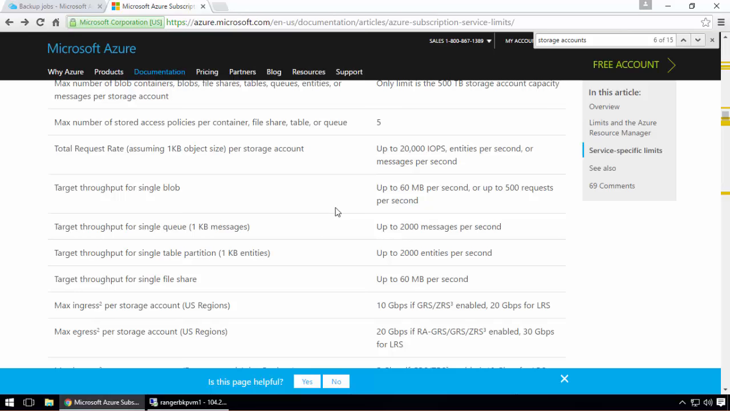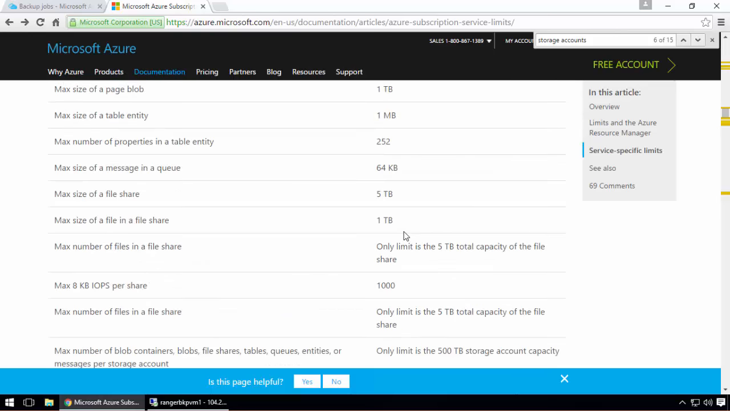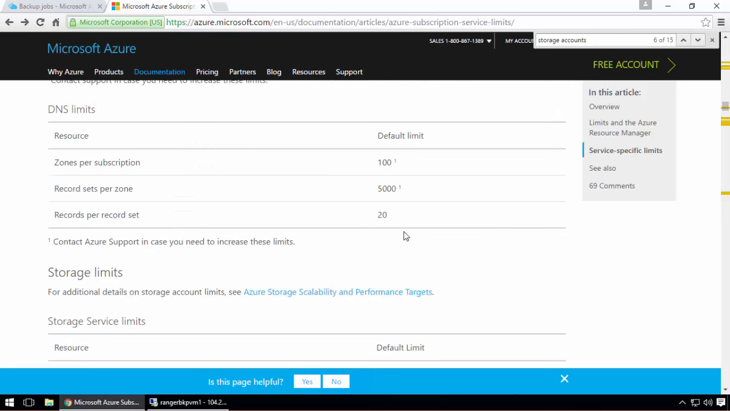And look at this. I wanted to show you this one, the target throughput for a single blob. So with your single VHD file, up to 70 megabytes per second will transfer, or the throughput of it will be the target throughput for a single file share. So it's telling you all the different max egress per storage account. So, it's 20 gigabits per second, which is pretty good, but it can affect your backup or in general your production, and you need to understand how this works. Okay, so take a look at this document, go through it.